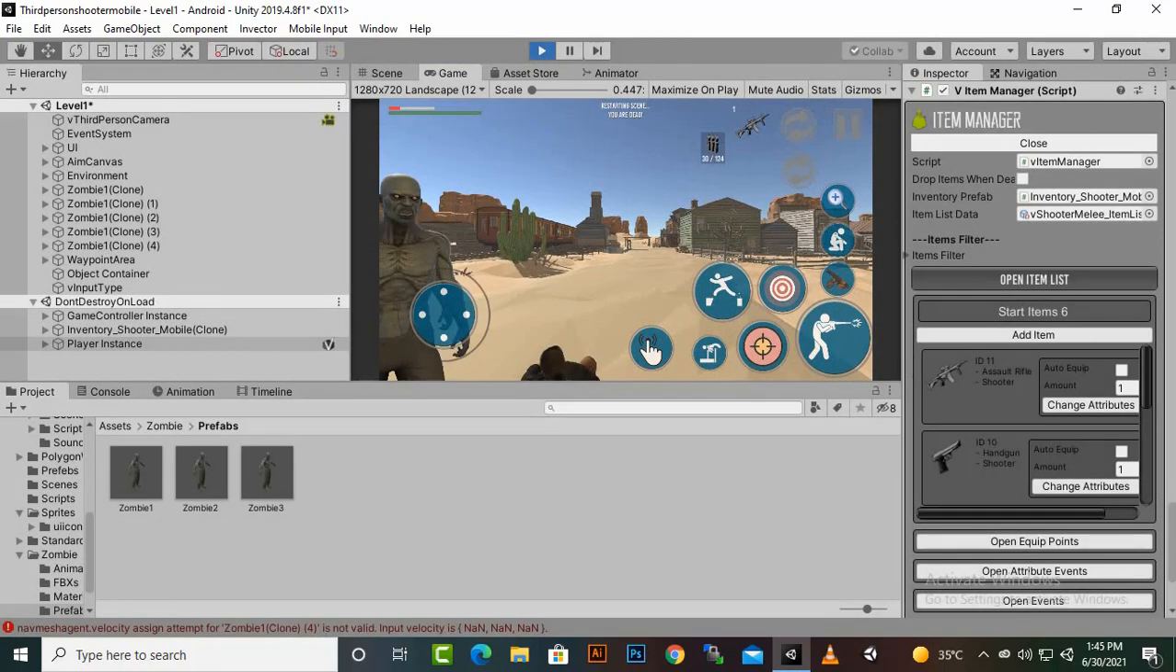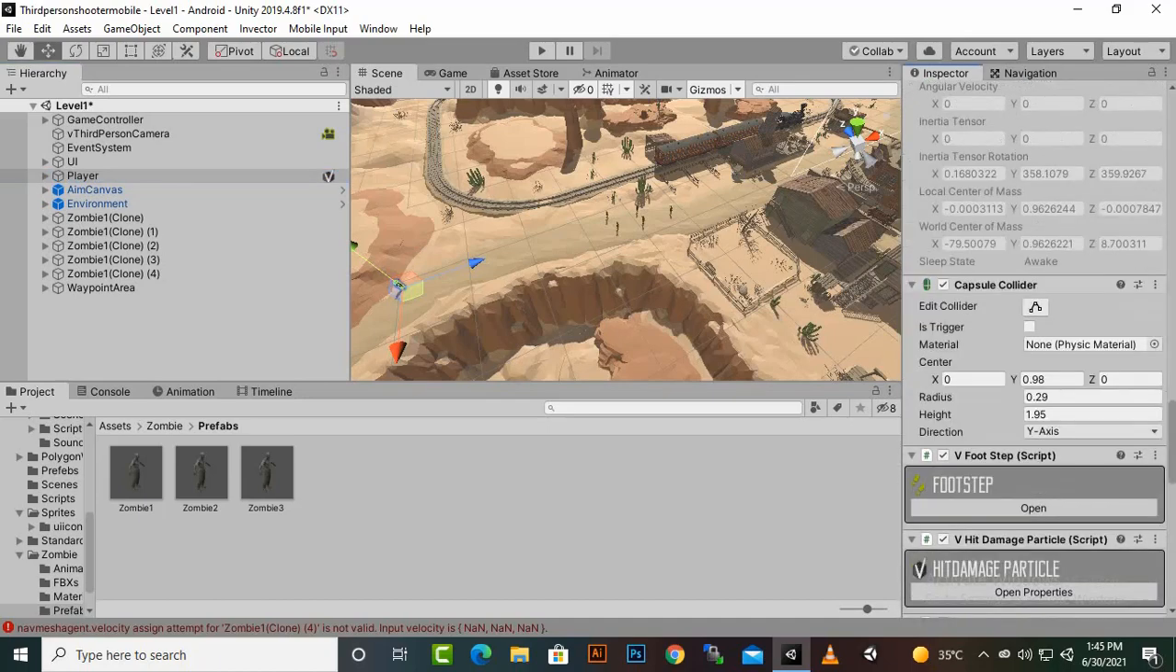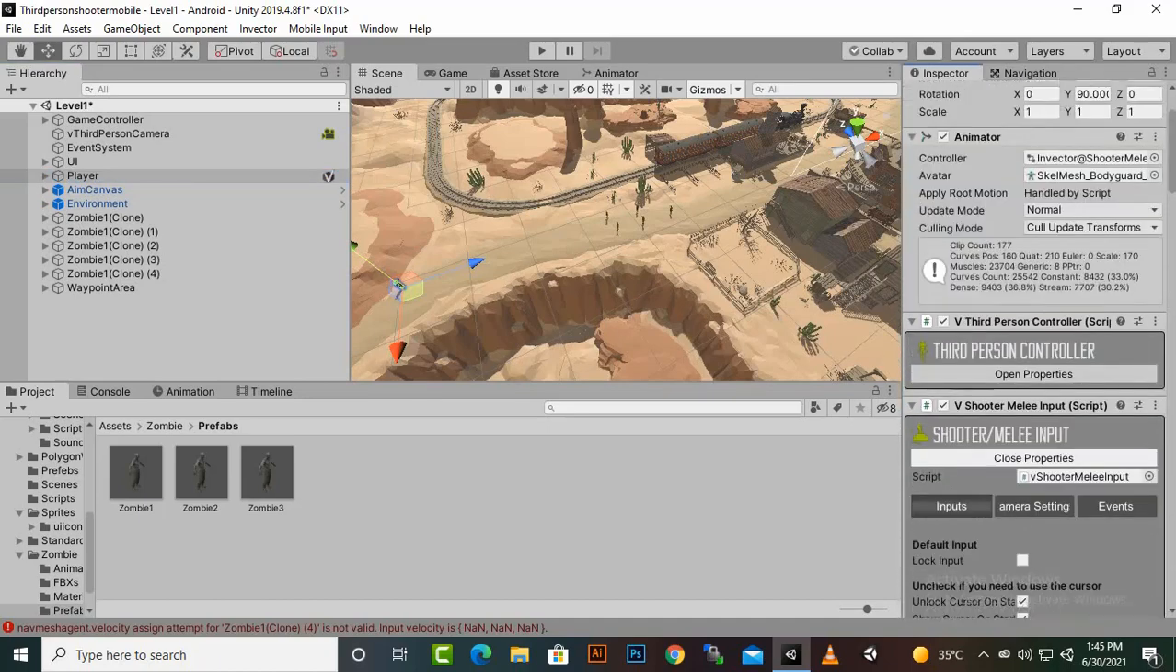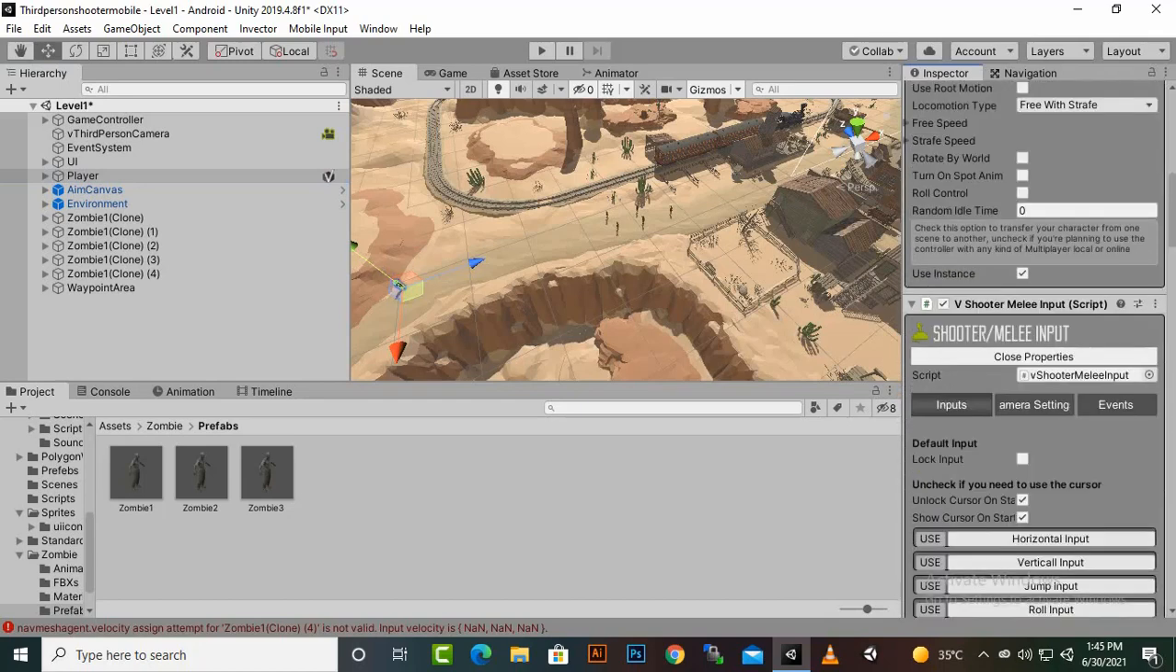Definitely, one more thing related to the player is that in the player settings we have to make one more setting, which is very important for damaging the enemies. Okay, so it's very important. So if we move to the third person controller, everything is fine.